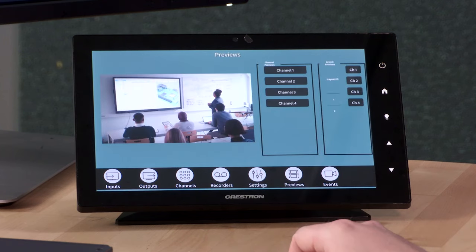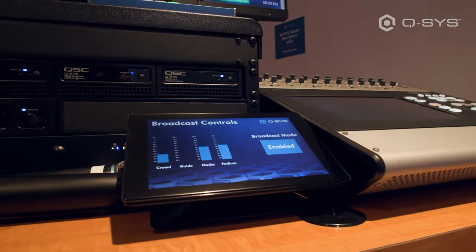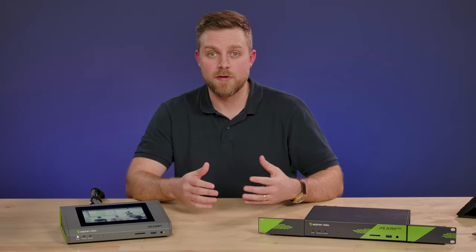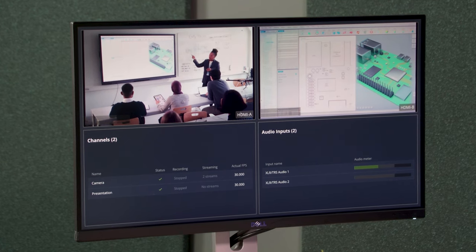Coupled with Epiphan's APIs, Pearls can be controlled with in-room systems like Crestron, Extron, and QSYS for enhanced integrations. There's also a variety of in-room visual feedback and monitoring options, such as on-air lights and confidence monitors.